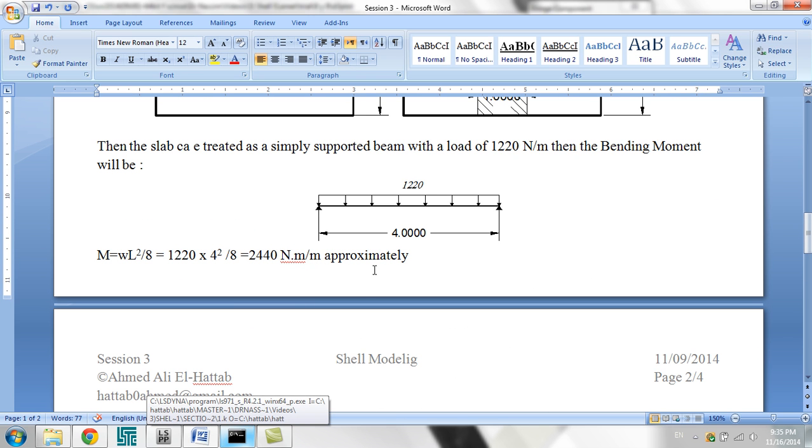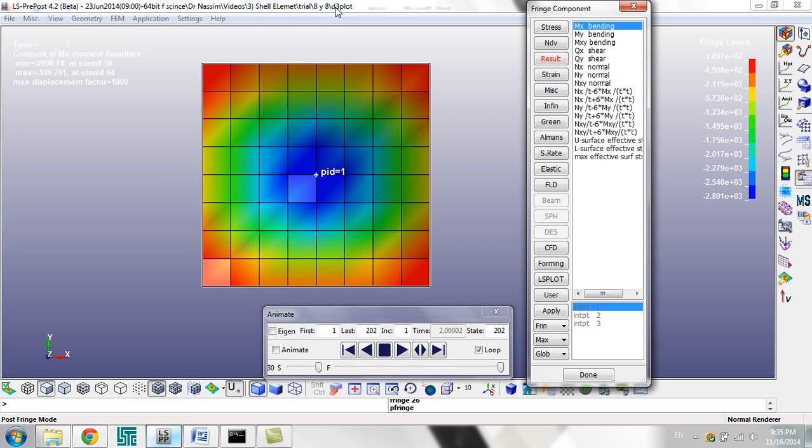This approximately gives you the number of the moment, so there is some difference between both of them, but what is good is that we are around the correct number. So this is the value of the moment around the x axis, and the moment around the y axis will have the same value.